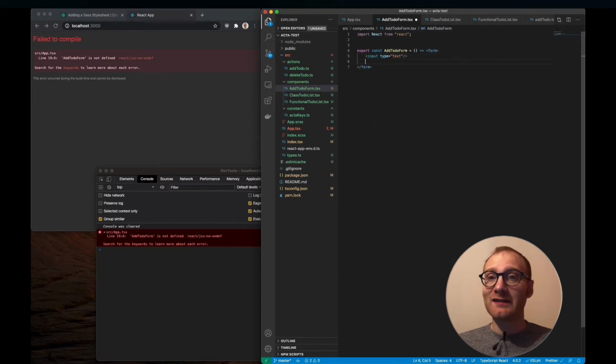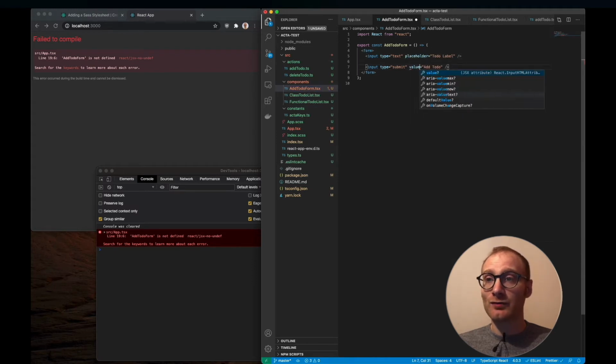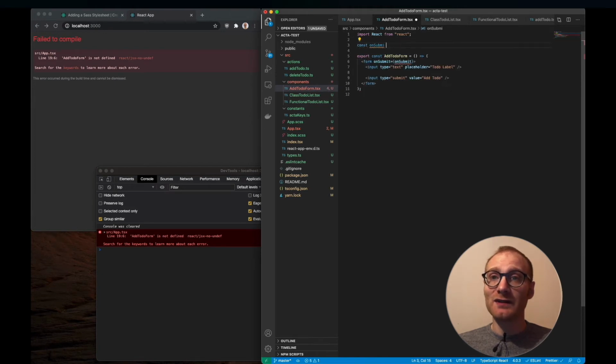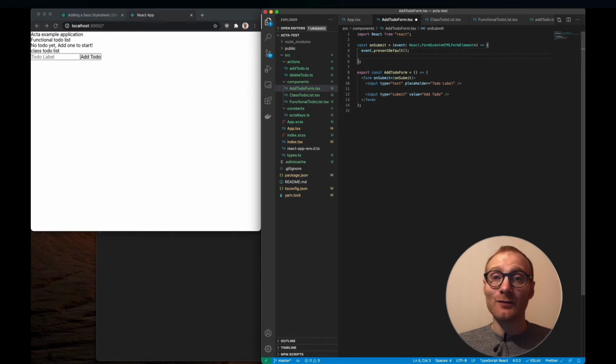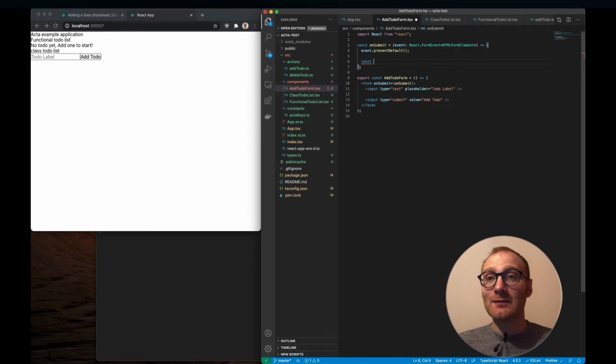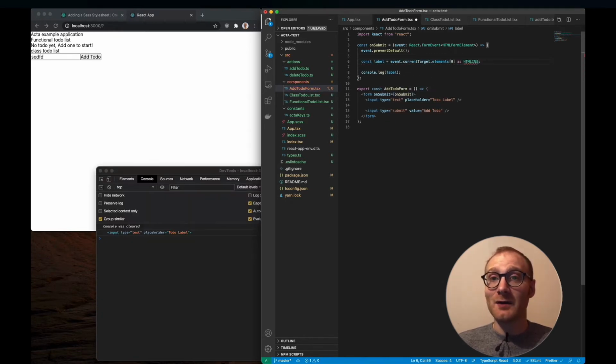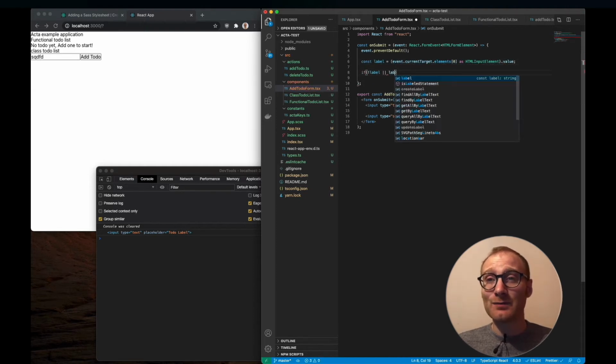The form contains a text input with a placeholder to-do label and a submit input with the value add to-do. The onSubmit attribute of the form triggers a private onSubmit method, starting with an event.preventDefault to prevent a page reload. The event is a React.FormEvent with an HTMLFormElement target. Then I retrieve the label from the value of event.currentTarget.elements at 0 as an HTMLInputElement. You have to specify that it is an input element to the compiler.